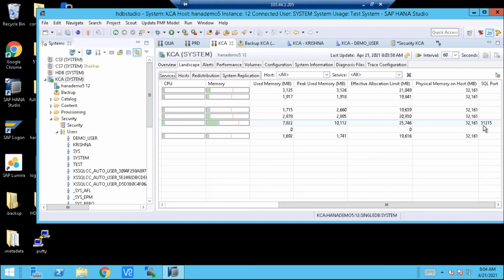No, not at all. 3 is a number, 12 is an instance number, 15 is a port. The instance number 12 will always change. 3 and 15 remain the same, but 12 changes as per your system number. If it is 00, then the number will become 30015. If it is 15, 31515. Understood now? This is the SQL port for your HANA systems.